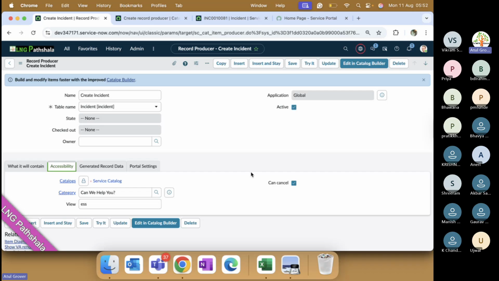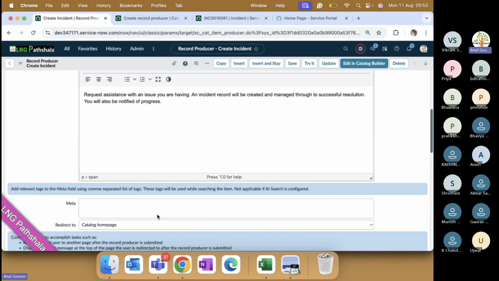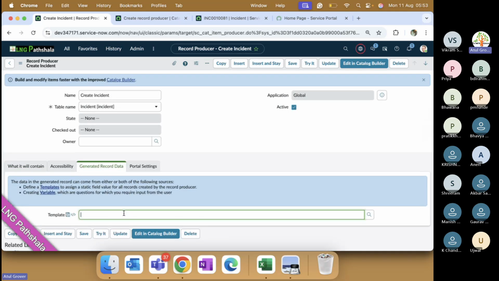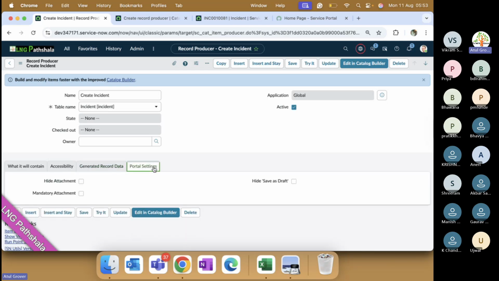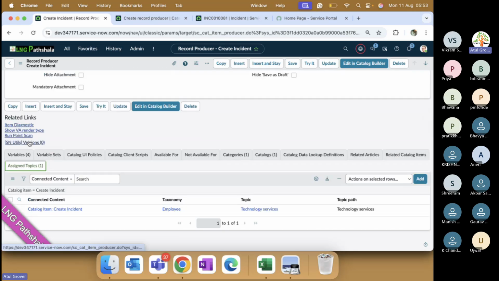It can be cancelled, yes, it can be cancelled as well. Generated record data. So the page you're able to see here, class record, if you want to put some templates here that in this format it should get created, so we can put it as a template, and the rest as portal settings. Hide mandatory and all the things will be there. You can create variable, you can create variable set, you can create assigned topics as well. Clear हो गया?